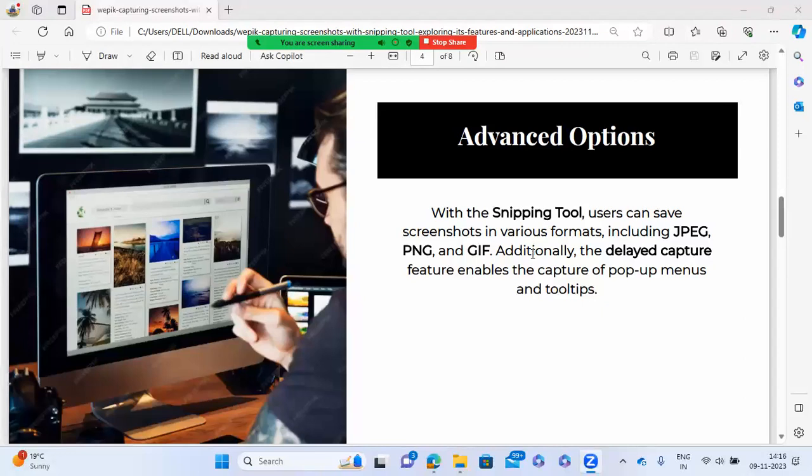We have certain advanced features also with the snipping tool. We can save screenshots in various formats. So if you want JPEG format or PNG and GIF, that can be done. There is a delayed capture feature which has come up, and all this can be tried out when you start using the snipping tool.